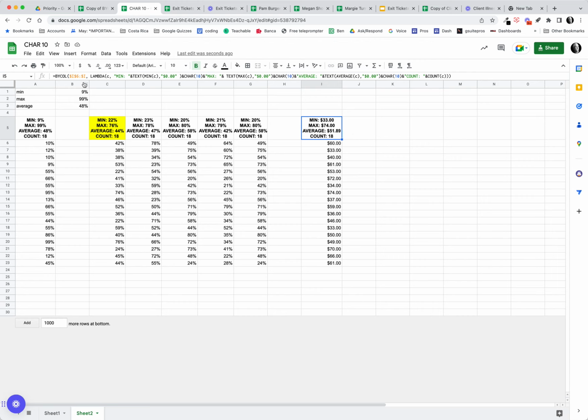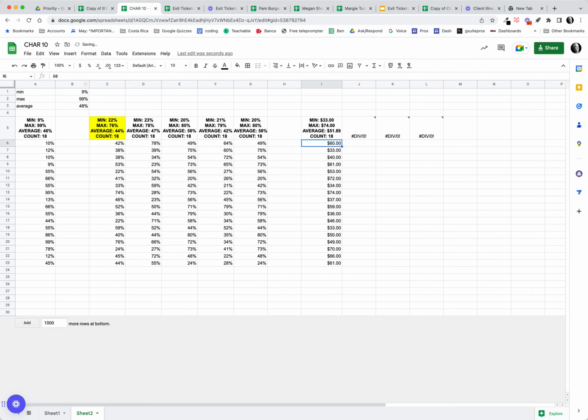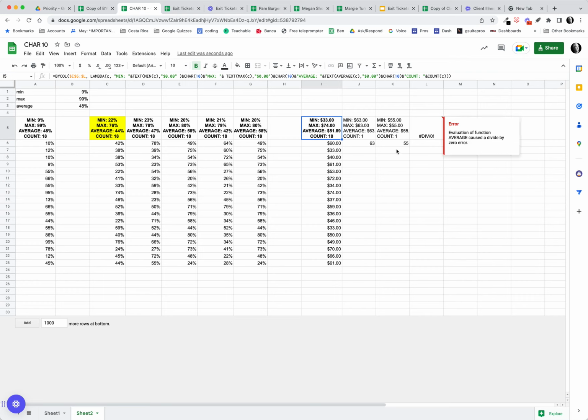In fact, we could go I6 to L, and I think we'll get some div zeros because we don't have anything in there. But if I just put a little something in each one of those, you would see that it would get rid of my div zero. Or alternatively, we could wrap our statement here with an IFERROR, and then we wouldn't get that div zero. Great new function, the BYCOL. We've gone over the BYROW. Hope this is something that'll be helpful.